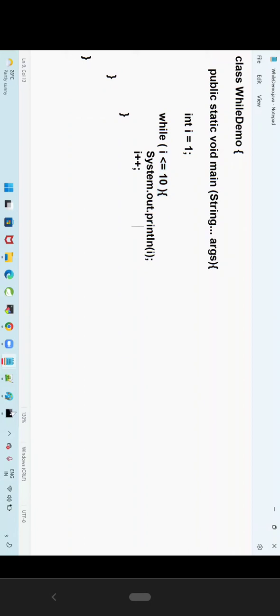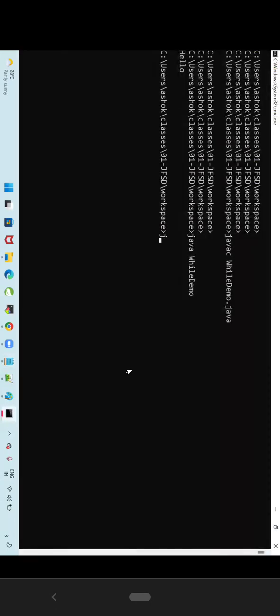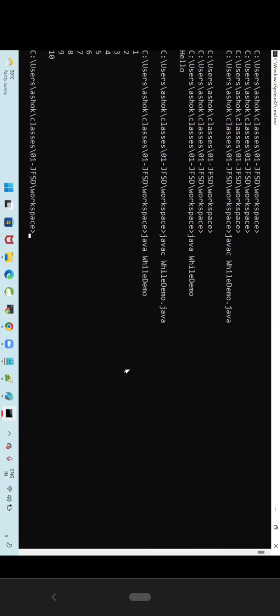Alright, save this program, compile and execute: javac WhileDemo.java, java WhileDemo. Am I able to print the numbers from 1 to 10? Now, write the program to print numbers from 10 to 1.